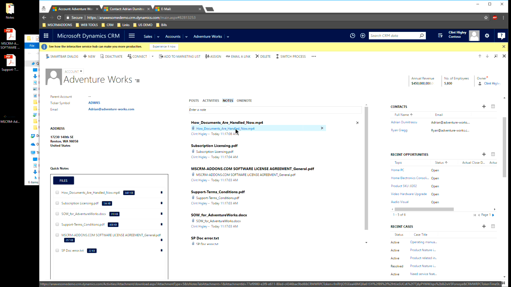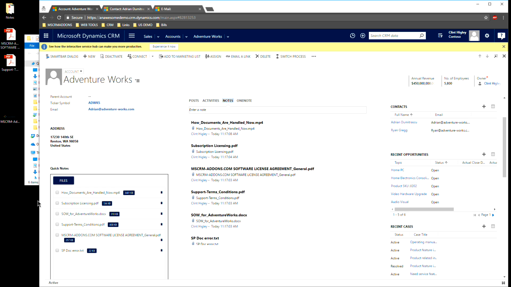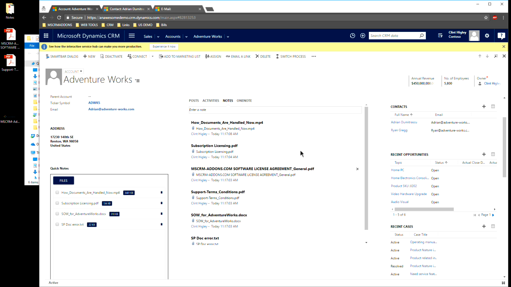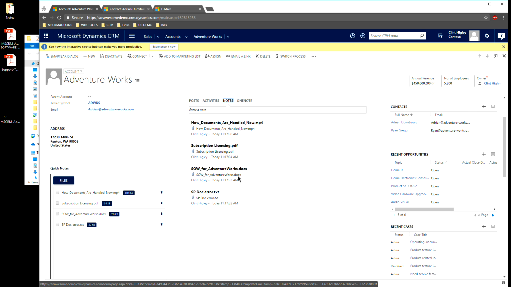Let's say there are a few things I want to delete. I can select and delete single ones by using the little trash can here. But let's say, since I've already sent him the support terms and conditions and our licensing agreement, those are two things I don't want in there. I can just select them both, click the trash can, and it tells me I'm deleting the two attachments. I say okay, and it deletes them both. So you're able to delete things a lot quicker than having to click these lovely little X's.